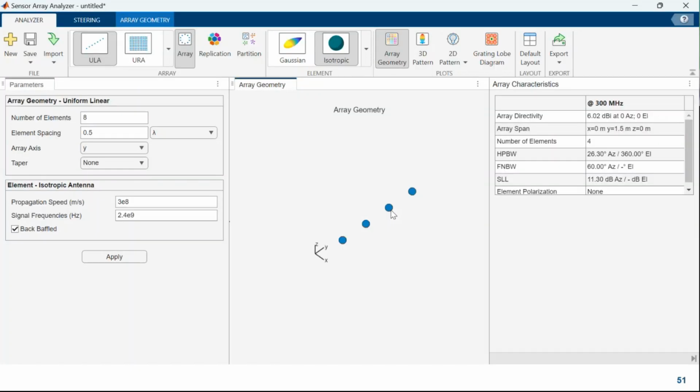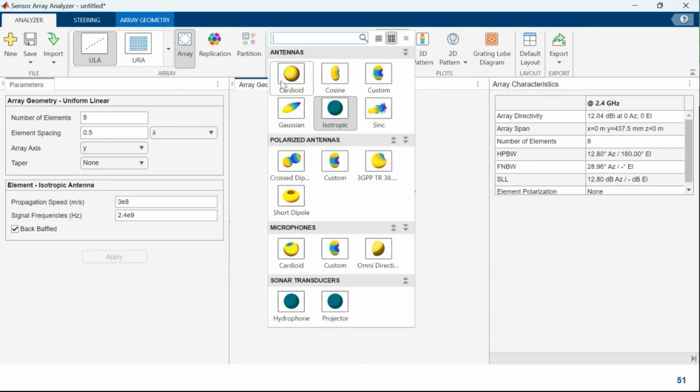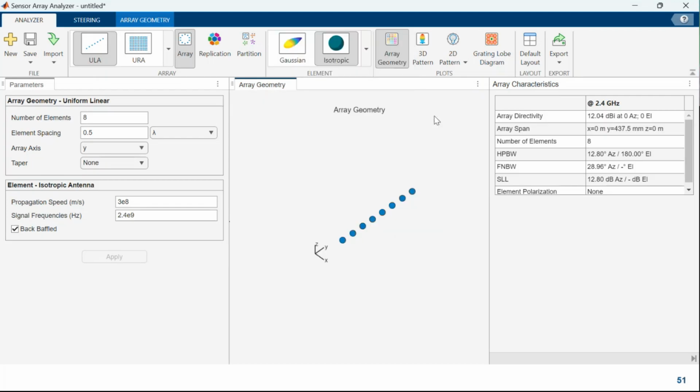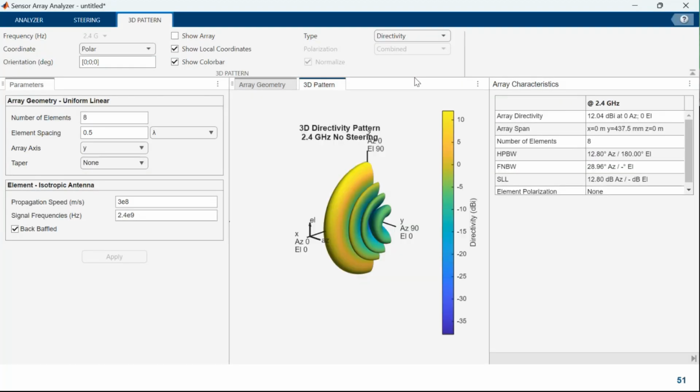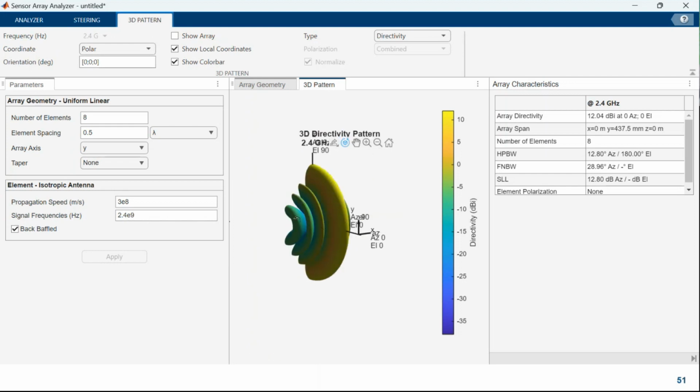So here it's just going to give me the geometry. It's going to provide some details here. At 2.4 gig, I can expect 12 dBi when I'm steering at 0, 0. There are tools to replicate, partition. We can have subarrays and things like that. I'm not going to go into the details. The next big thing is you can select the radiation diagram of each of your antennas. Here I'm going to leave it as an isotropic, which is the default. And then with one button here, I can get my 3D pattern estimation. Again, this is purely mathematical superposition, so that's the reason why it looks really so clean and symmetrical.